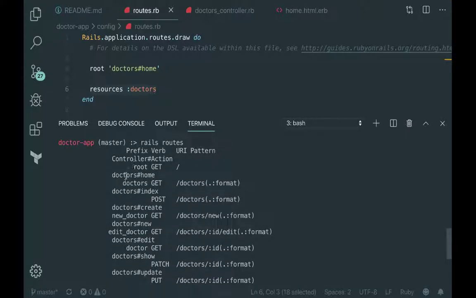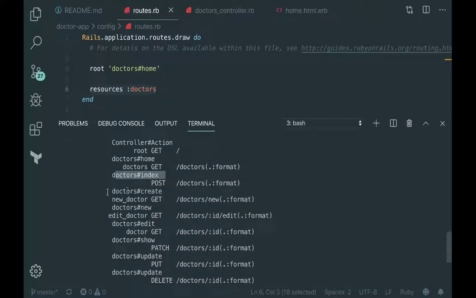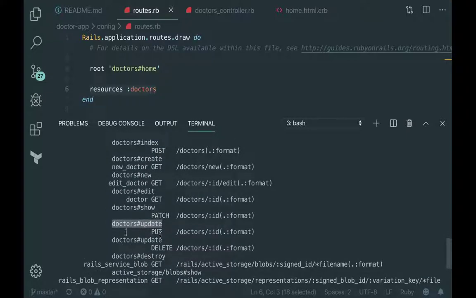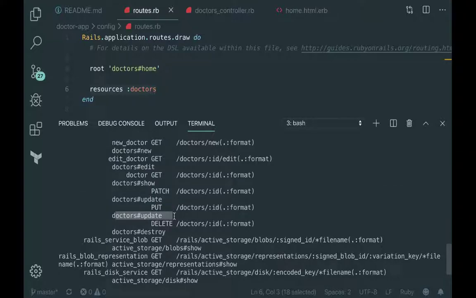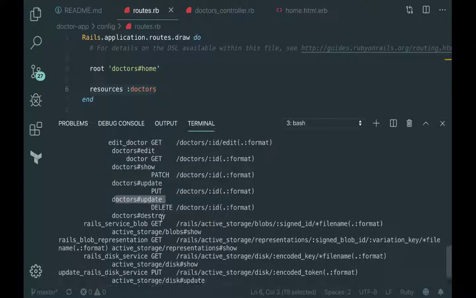All of them, yep. So we have doctor index, right? Doctor create, doctor new, edit, show, update. And notice we have 2 for update because they created one for put and patch. Okay. What is this? Oh, that's just the update. We got delete, which actually routes to the destroy action.